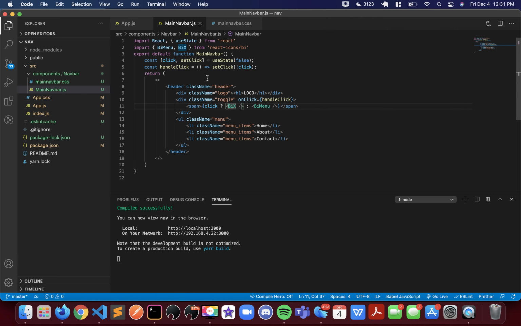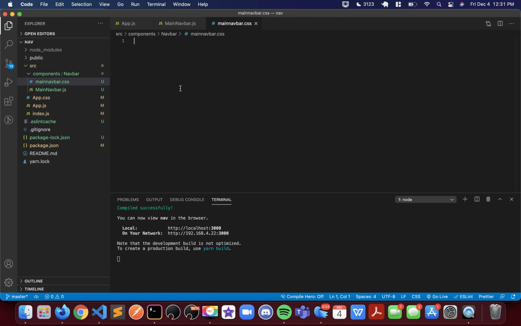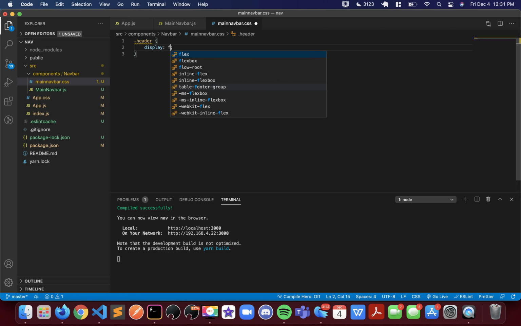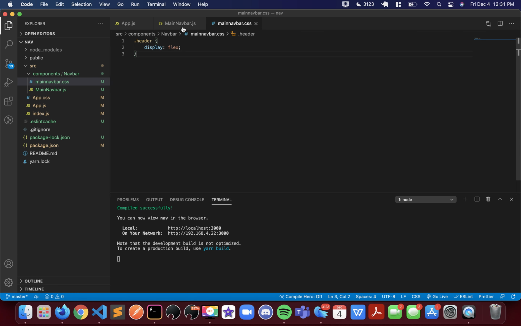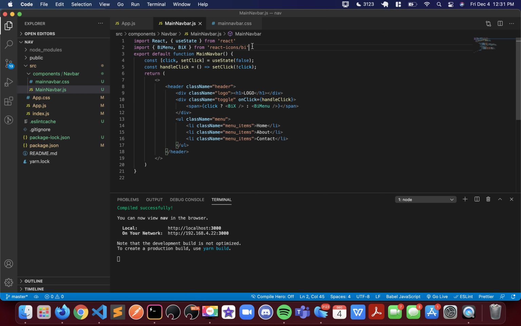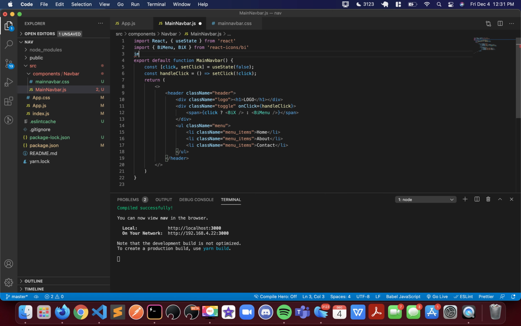And let's proceed by first creating our header. And let's give it a display of flex. And obviously I forgot to import my CSS, which is fantastic. Let's continue. Jeez guys, this is just amazing. Now, Navbar.css.